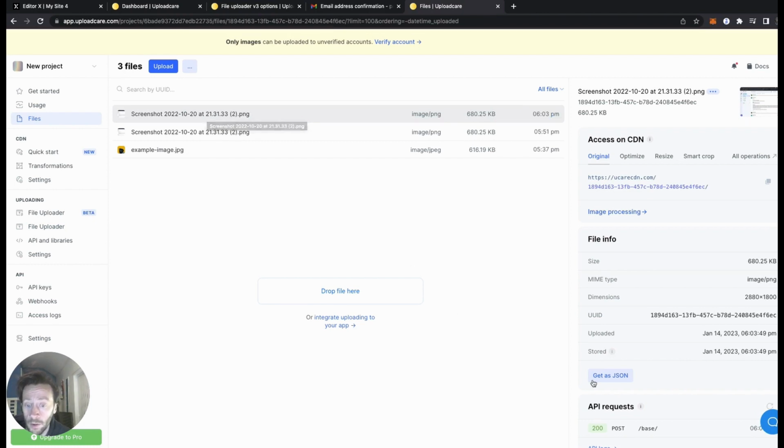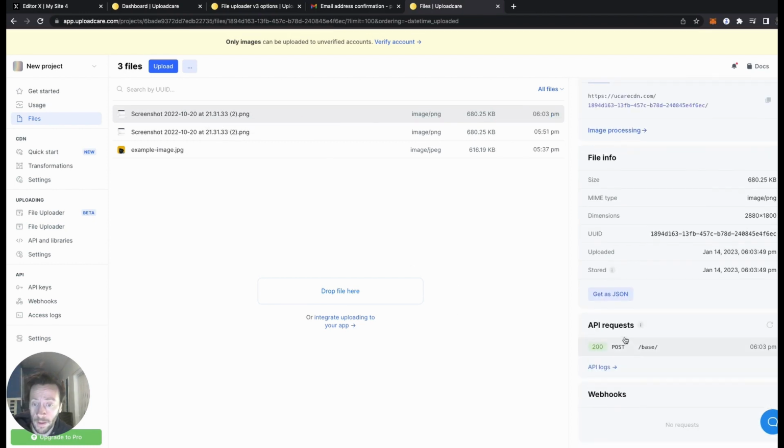But that's how you do it. You can also use with UpLoadCare the API request to tap into it through your EditorX site. So that's how you create a file uploader in EditorX with UpLoadCare.